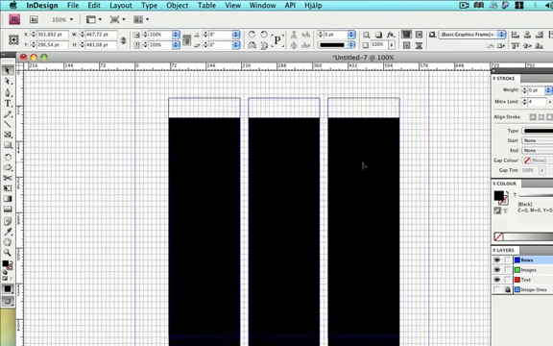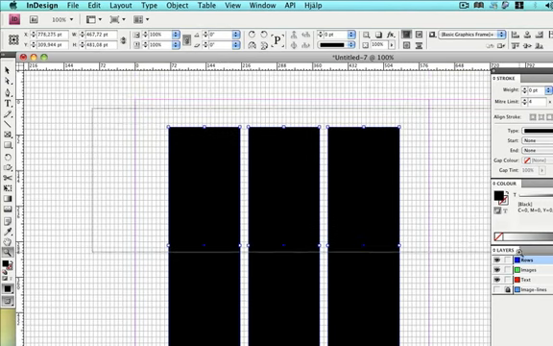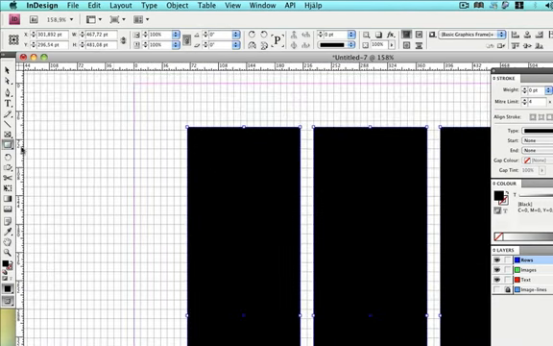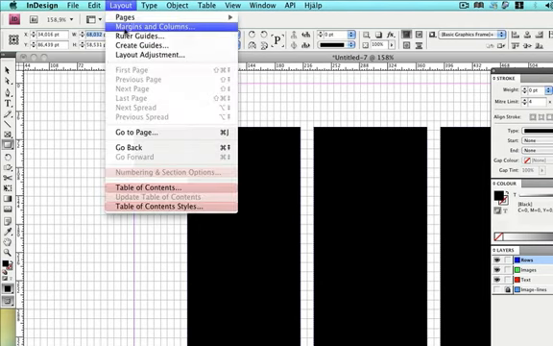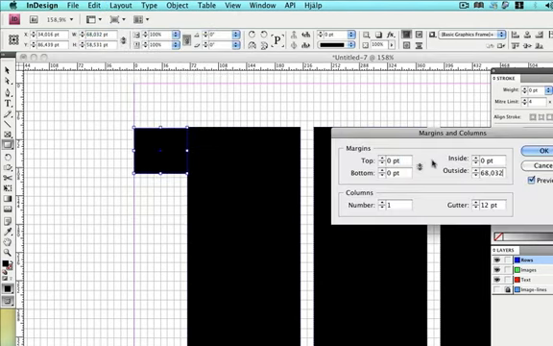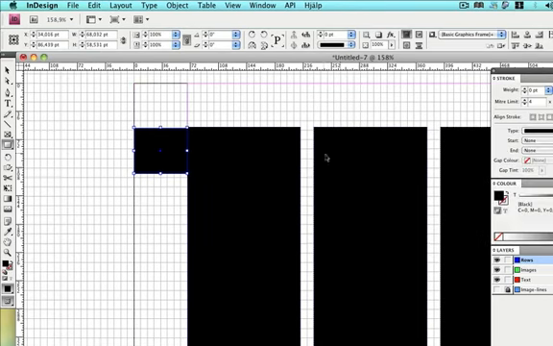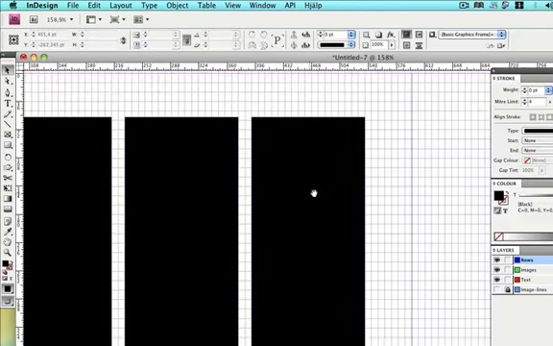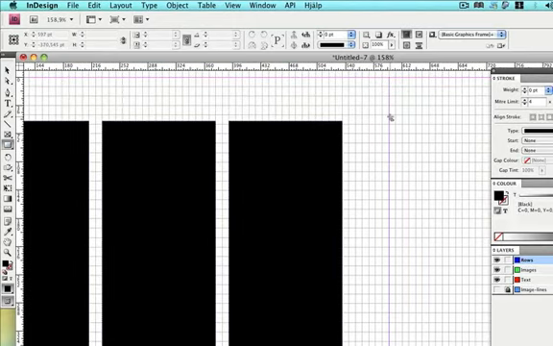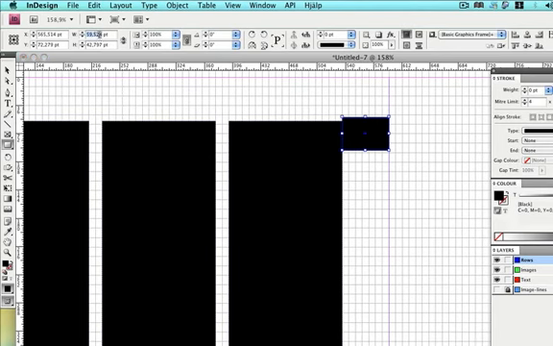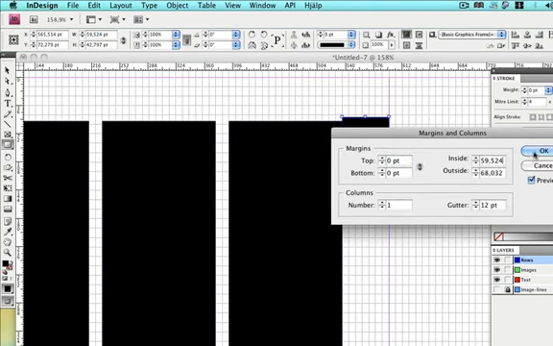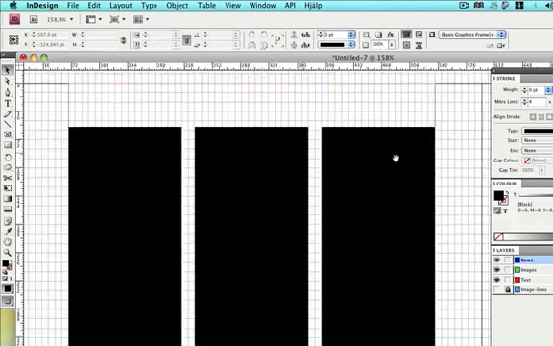Okay, now we have to set the outer and inner margin, so let's do that. So copy the width and go to Layout, Margins and Columns, outside, press OK. And let's also do it for the inside margin. Copy the width.